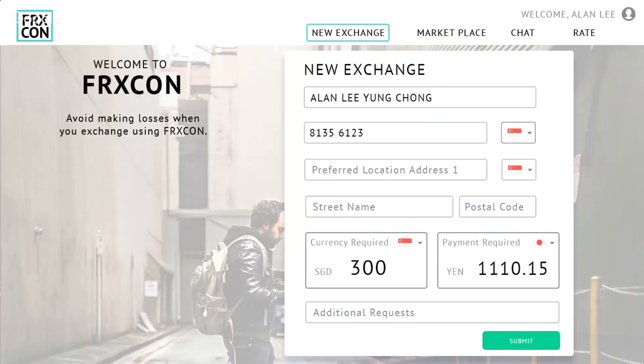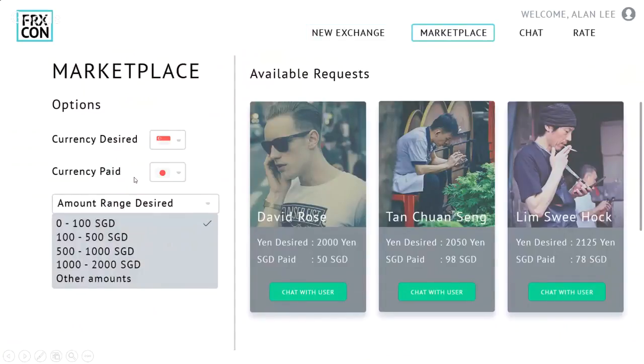So how does this work? Let me run through with you. When you come to the marketplace, you have some options. You specify your currency desired, the currency that you want to be paid or offered in, and then the amount range that you desire. When you specify your options, what will come out are available requests that have already been made, which fit the options that you have specified.